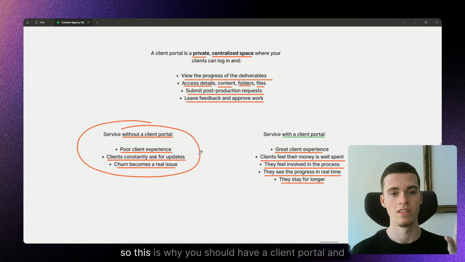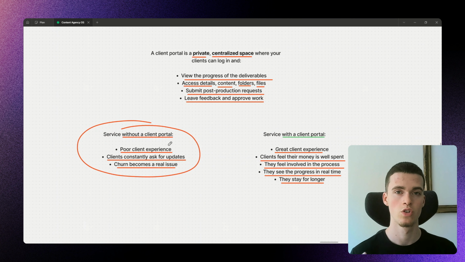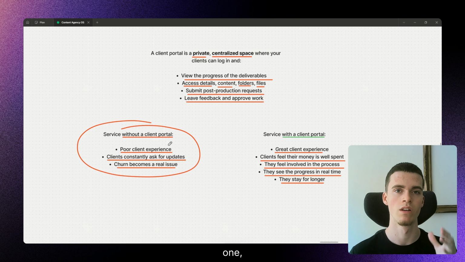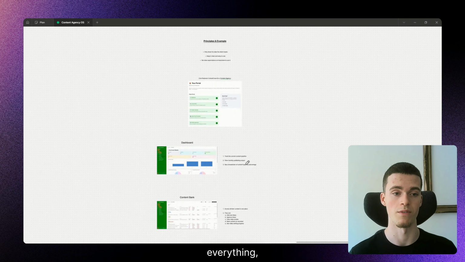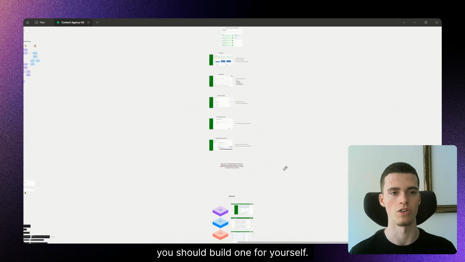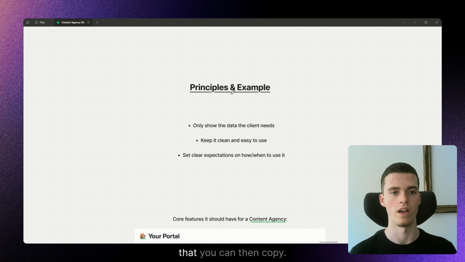Okay, so this is why you should have a client portal, and this is what happens when you don't have one. If you don't have a client portal but you are now convinced that you should have one, keep watching, because we're going to cover everything. We're going to cover a real example and then how you should build one for yourself. So let's go over the principles and an example that you can then copy.